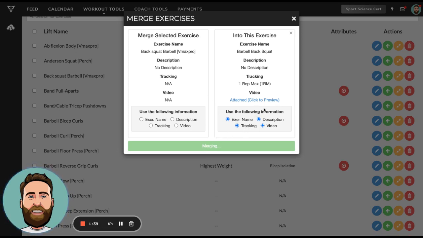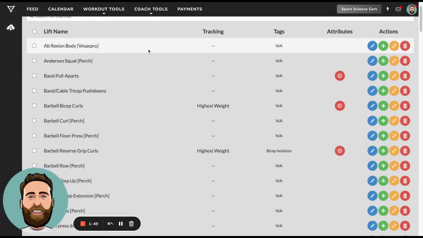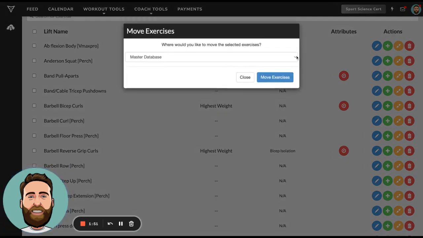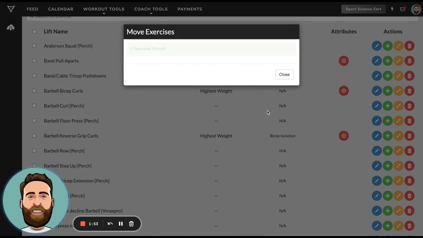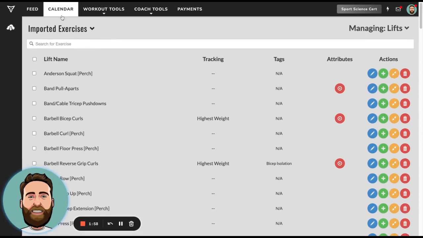Once I do that, I'll do an example of if an exercise does not exist in my Team Builder master database. I'm going to go ahead and just move that in. So for ab flexion body, I'm going to click the green arrow, and then I'm just going to simply move that into my master database because I want to import it. Okay, so once that's done, two things will happen.